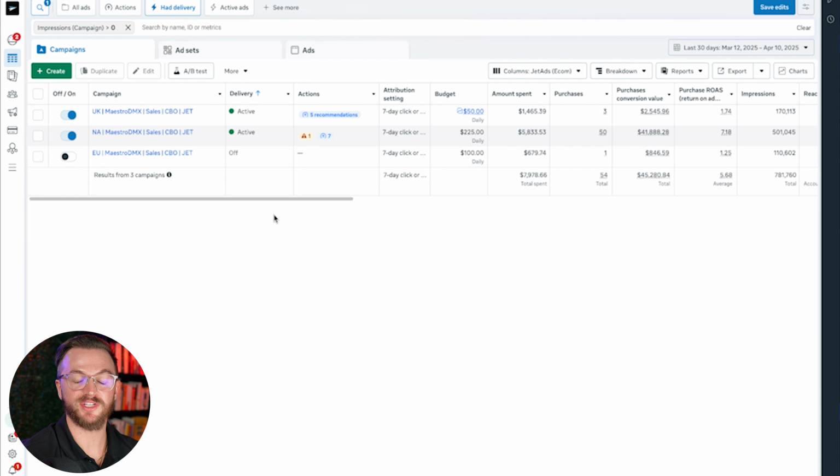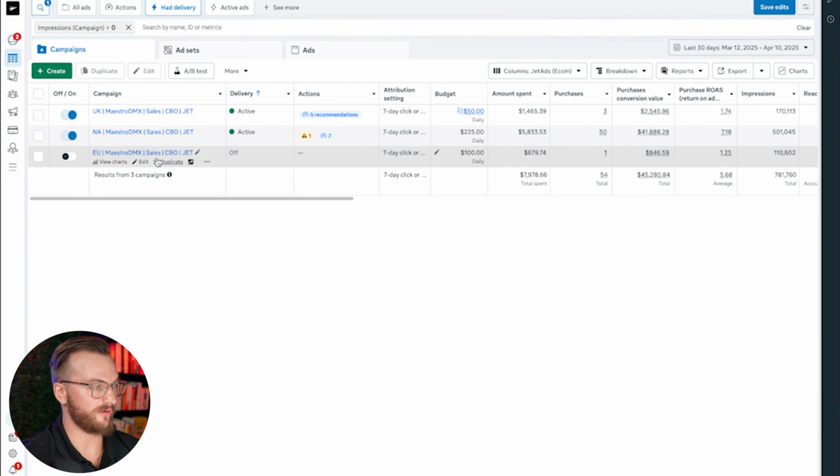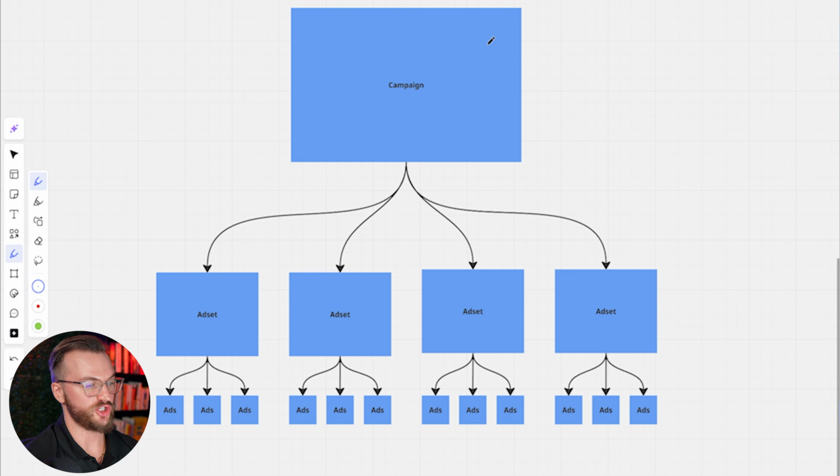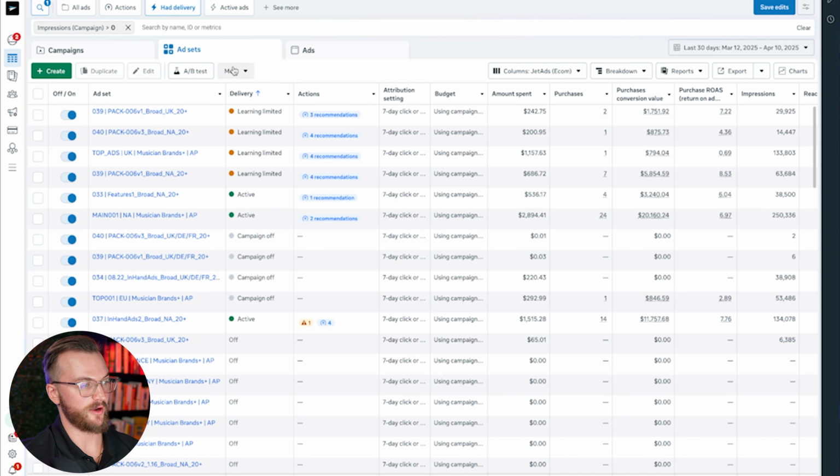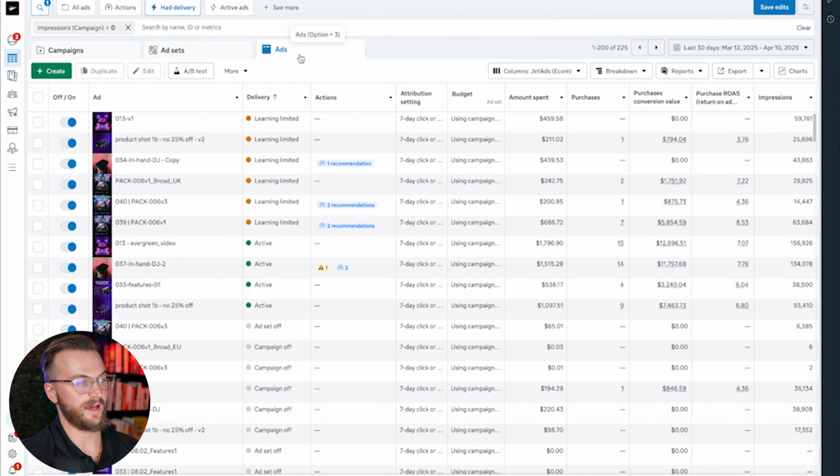Now, showing you what this looks like in a live real client account, here is how that all breaks down. So we have our campaigns right here. So again, just like this, we have our campaigns, ad sets, and ads. In this case, we have our campaigns. We have all of our ad sets right here that are contained within each of these campaigns. And then we have our ads.